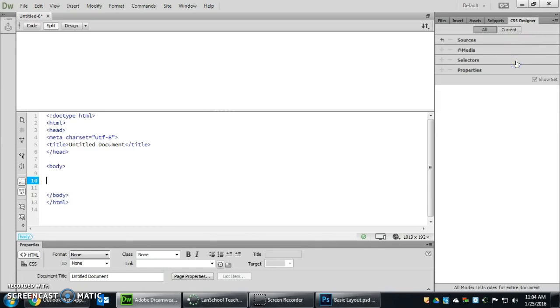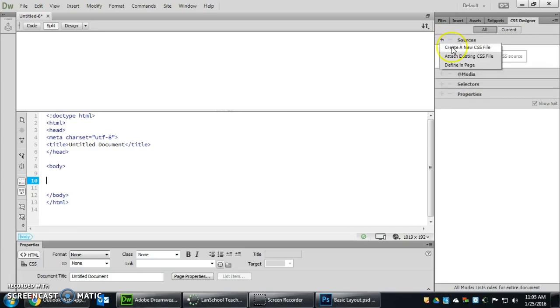Yours will look just like this. Notice all this is grayed out. We're going to have to create our style sheet, our CSS style sheet, first before we can even add anything to it, like a media or selectors or anything like that. So we're going to click on this plus sign, add CSS source. It's going to be a new CSS file.